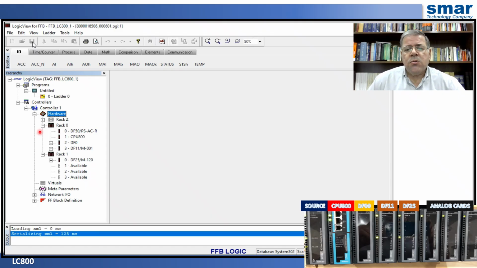In the LC800 rack, we have a configuration of 4 cards. We can also have 15 racks in the LC800 system, making it a medium-sized system.